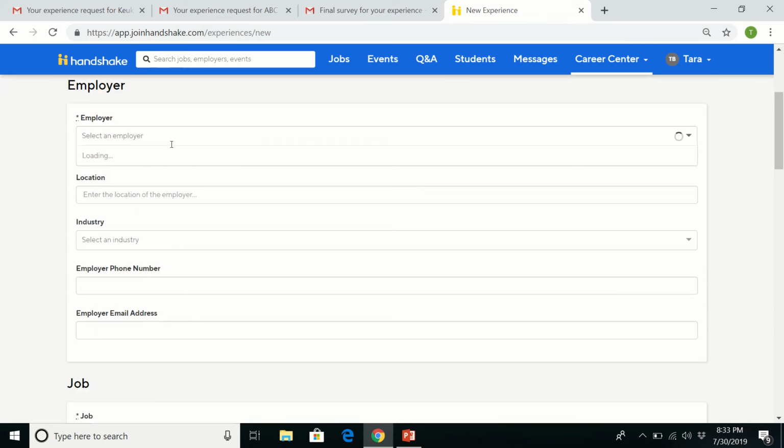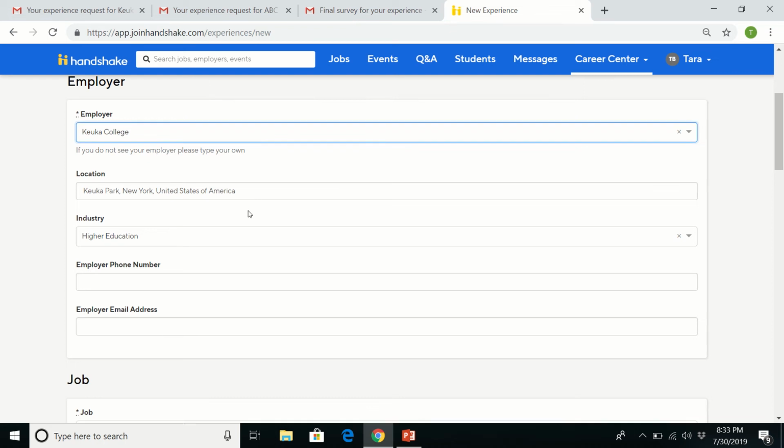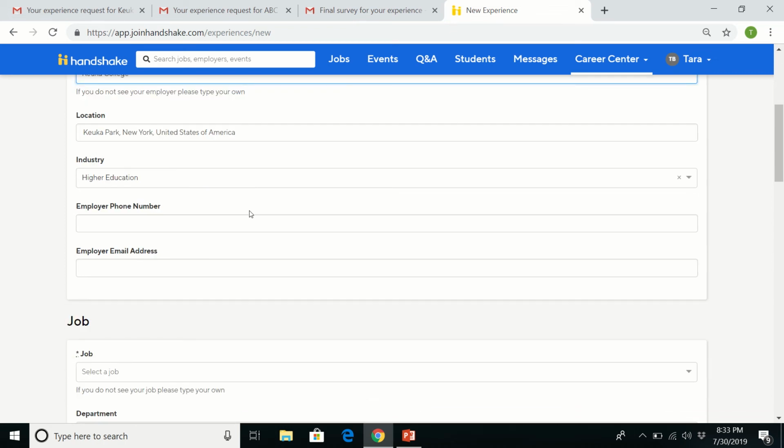the company in which you'll be doing this experience. If that company is within the system already, location might auto-populate. However, if it doesn't, please include the address, city, state, and country. Industry, employer phone number, and employer email address are optional fields. You will be required later on to provide your site supervisor's contact information.